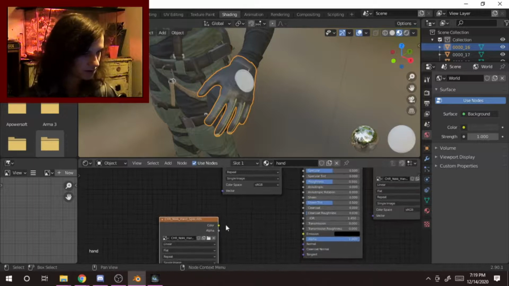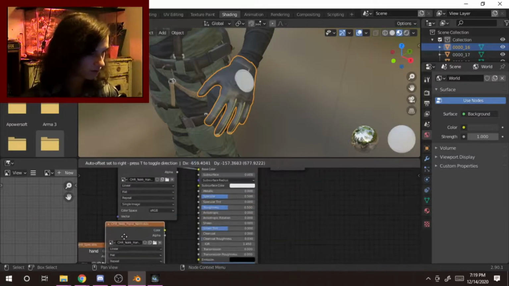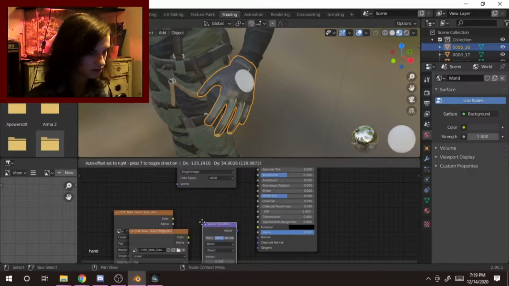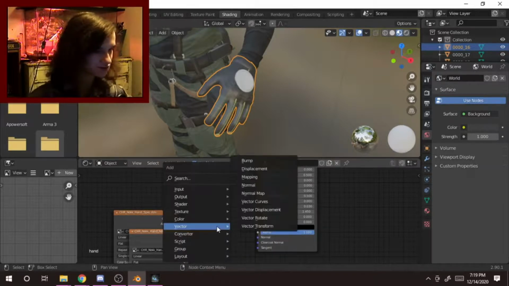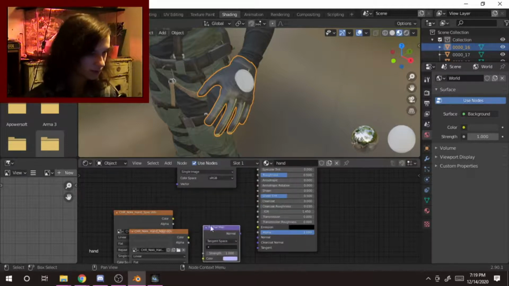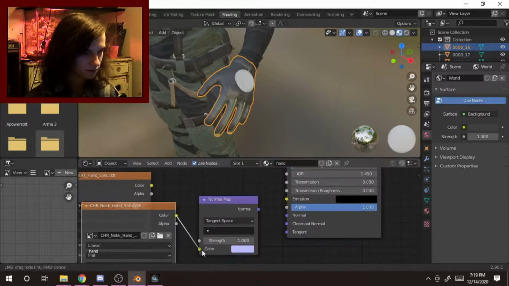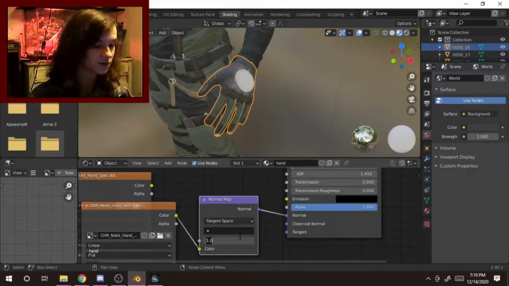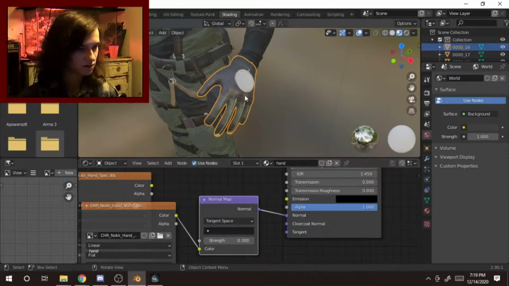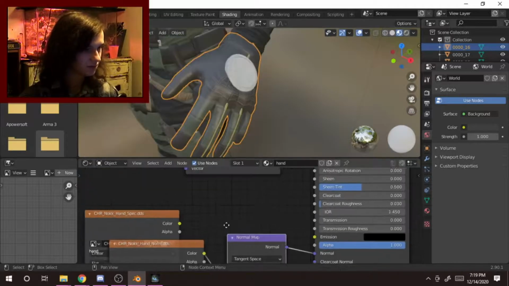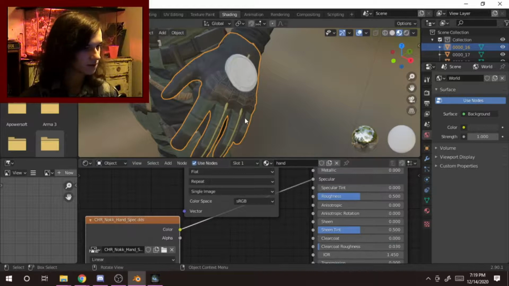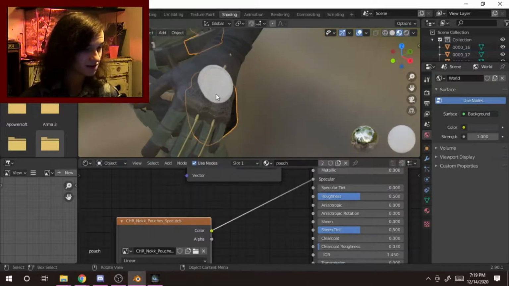One moment. That's the specular. Right here's the normal. We're just going to plug in the normal. Going to Shift A, vector. Oh, clicked a little bit too soon. Shift A, vector, normal map. Plug that in. Right here, color to color. And then normal to normal. 0.3 like I've been doing this whole time. There we go. And the hand's starting to look like a hand. And we're just going to plug in the specular for the cherry on top. Right there. Hand looks fantastic.